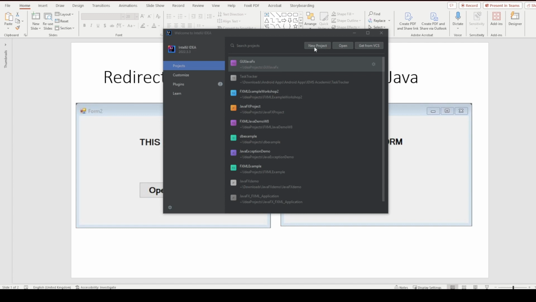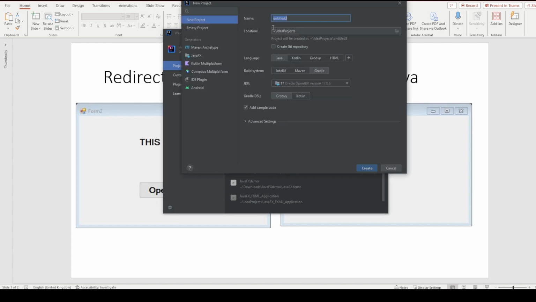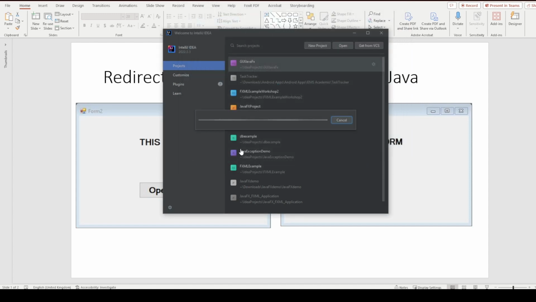Okay, so I've opened up my IntelliJ. I'm going to create a new project. I'm going to call it redirecting forms. I'm going to create it in Java, Gradle, and I'm going to create that. Might take a few seconds. Okay.